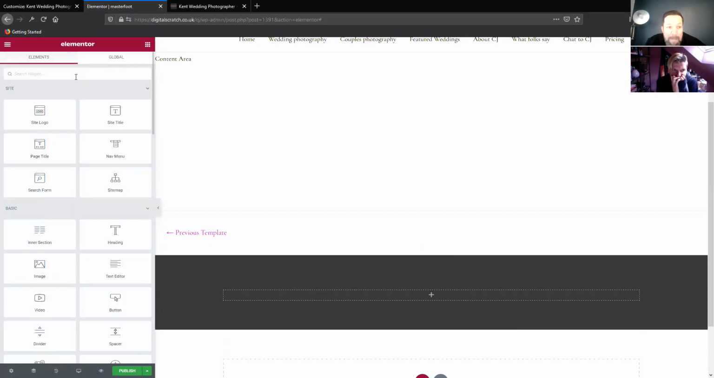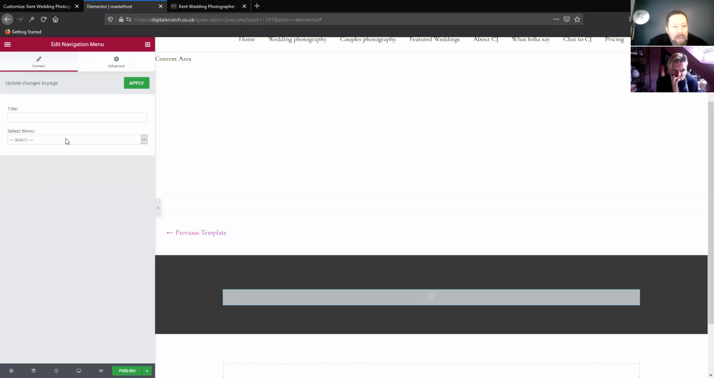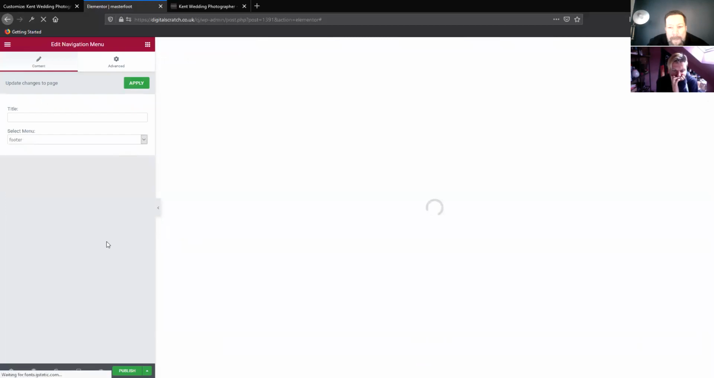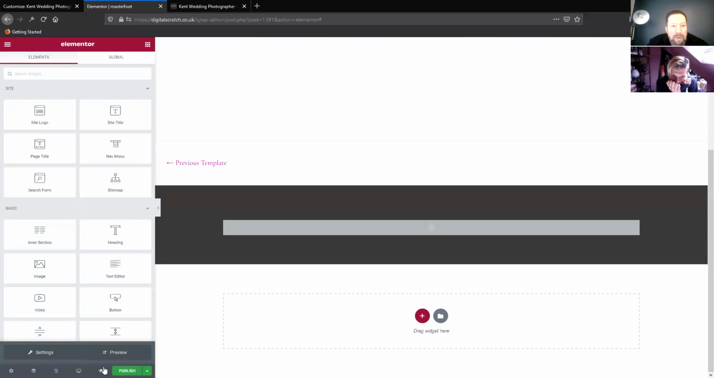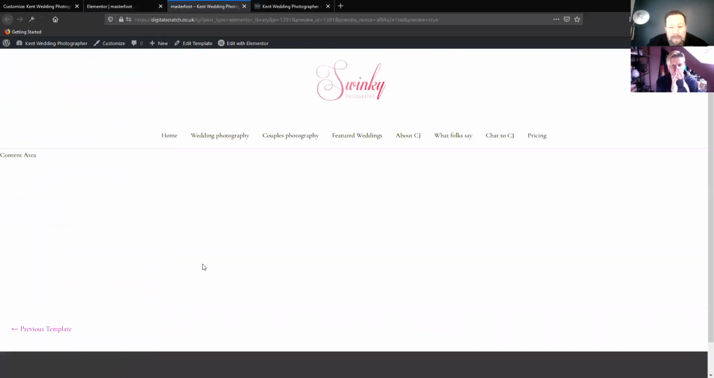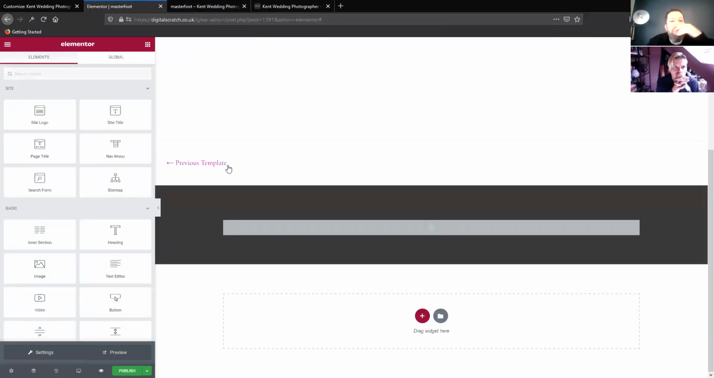All you want in there is that menu, isn't it, really? At the moment, to start with. Drop in navigation menu. Select our menu, which is the footer menu. Apply that. Let's just preview and see. There's no menu in there. Why is there no menu?